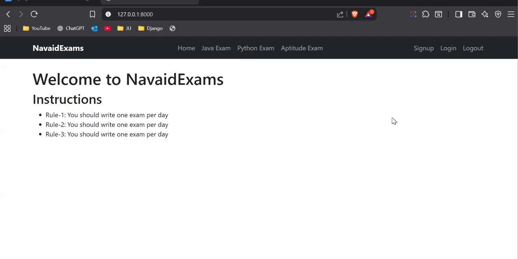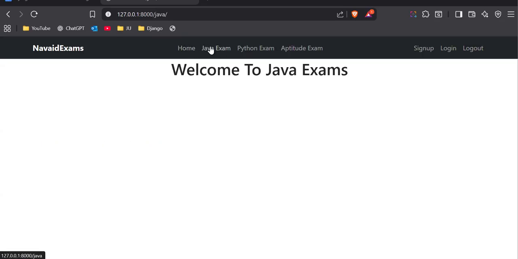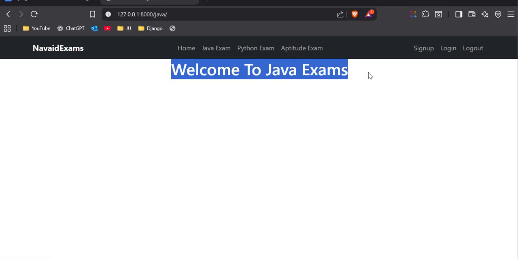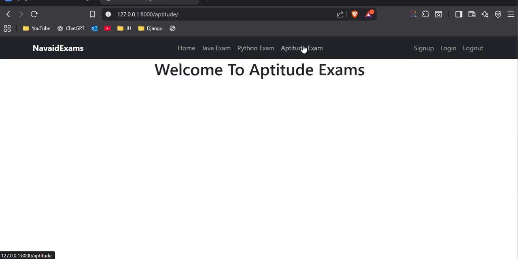Okay, so hello everyone. In the last class, we saw how we can add the login required decorators on each link. So when someone clicks on Java, that user must be logged in. Our user is already logged in, that's why he is able to access the Java exam. That is why he will be able to give the Python exam and the aptitude exam.